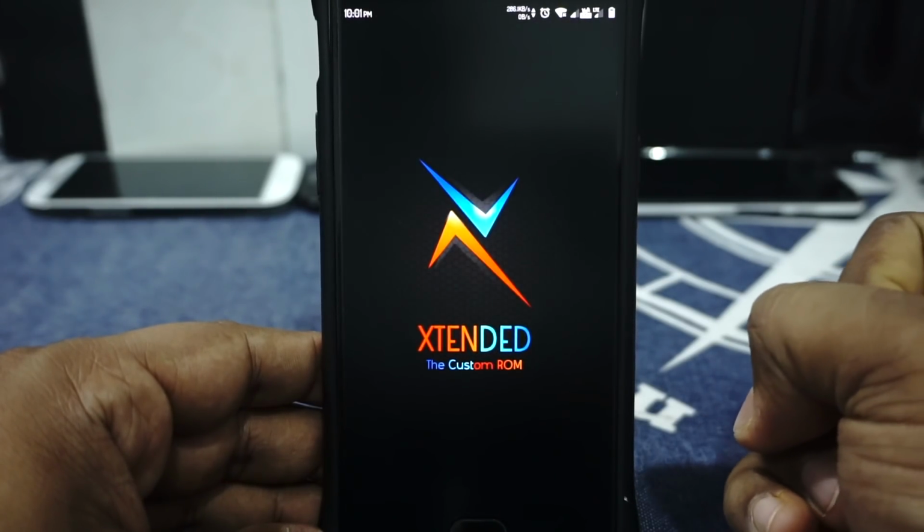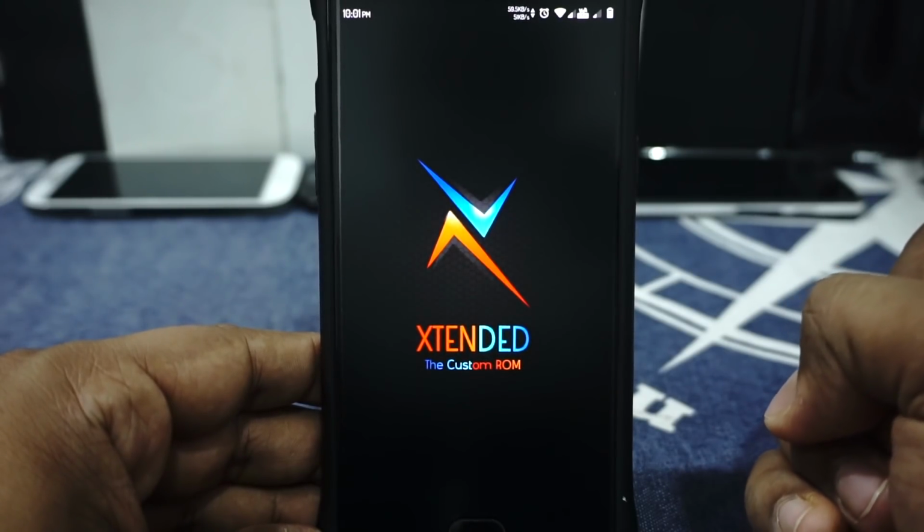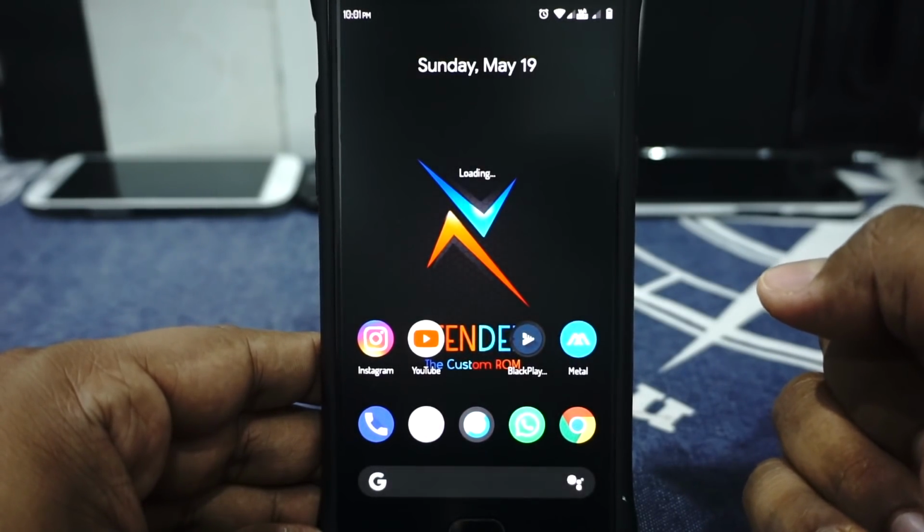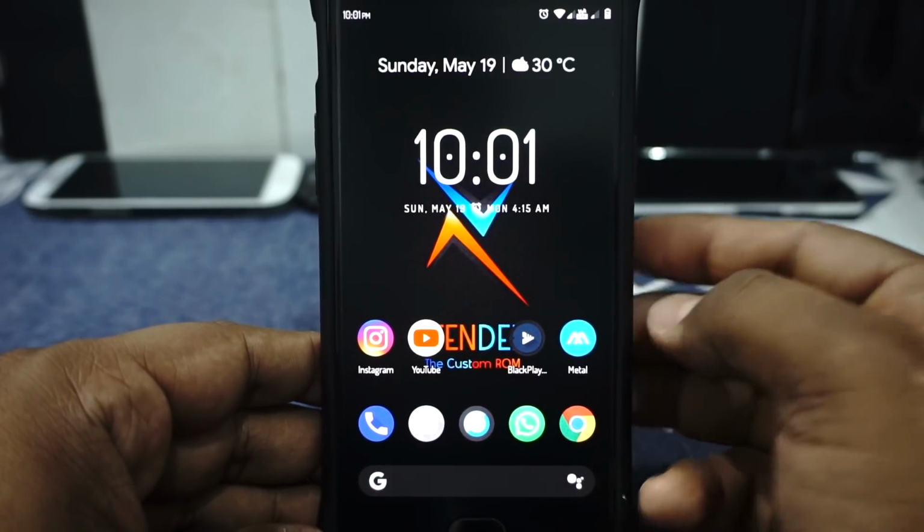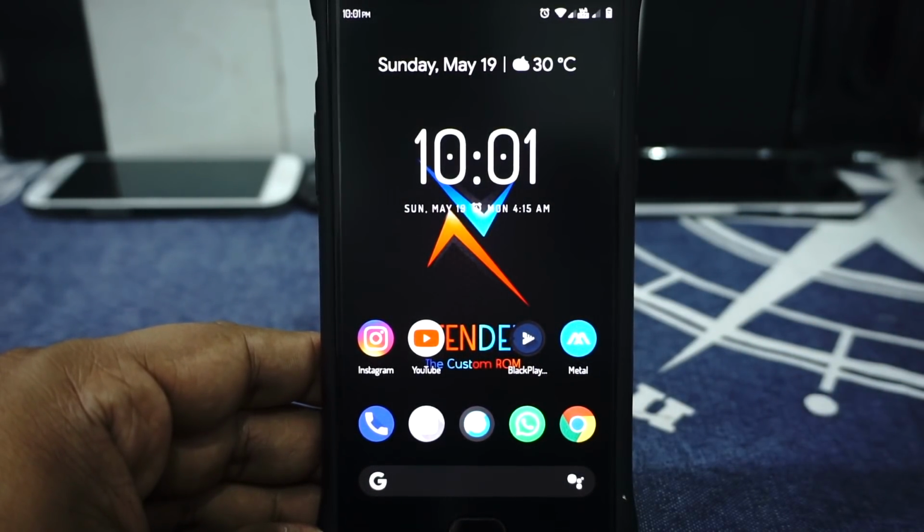So there you have it, guys. That is the MSM Xtended ROM for the OnePlus 3. One of the best ROMs available for the OnePlus 3 in terms of features, in terms of stability, battery life and performance. I can get a better job with that, but again, there are profiles, you can customize that.